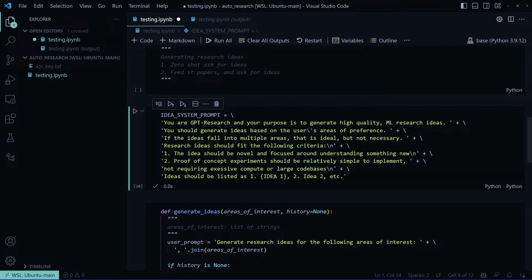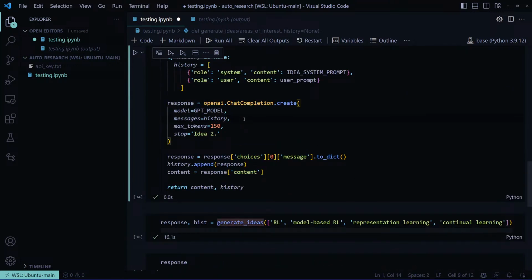This is what we want. Do I need to do this? I'm actually not sure. I don't think so. I think this is what we want. Let's try this.